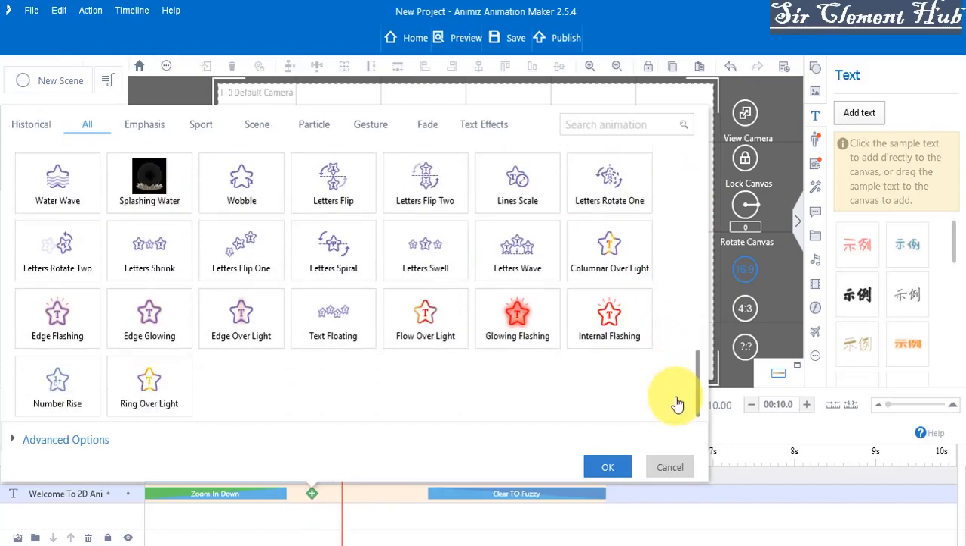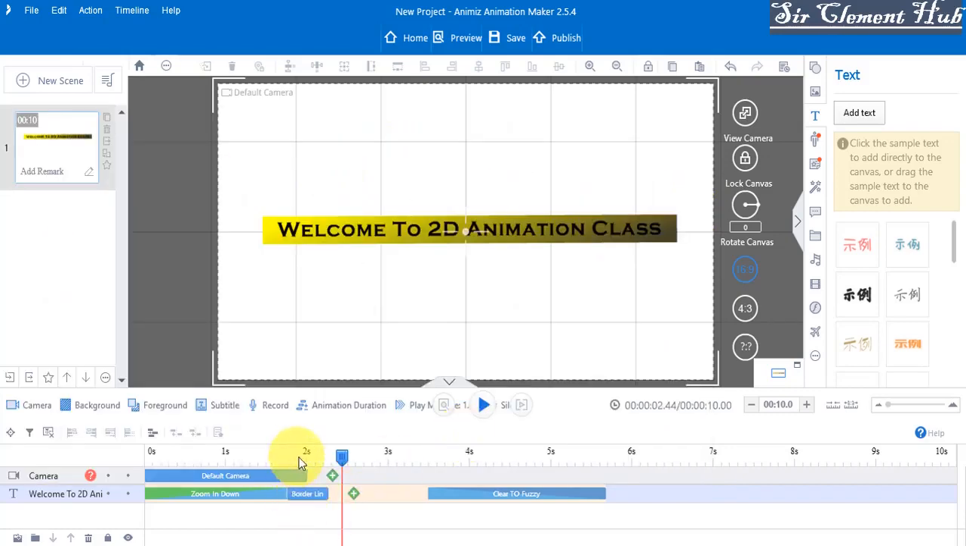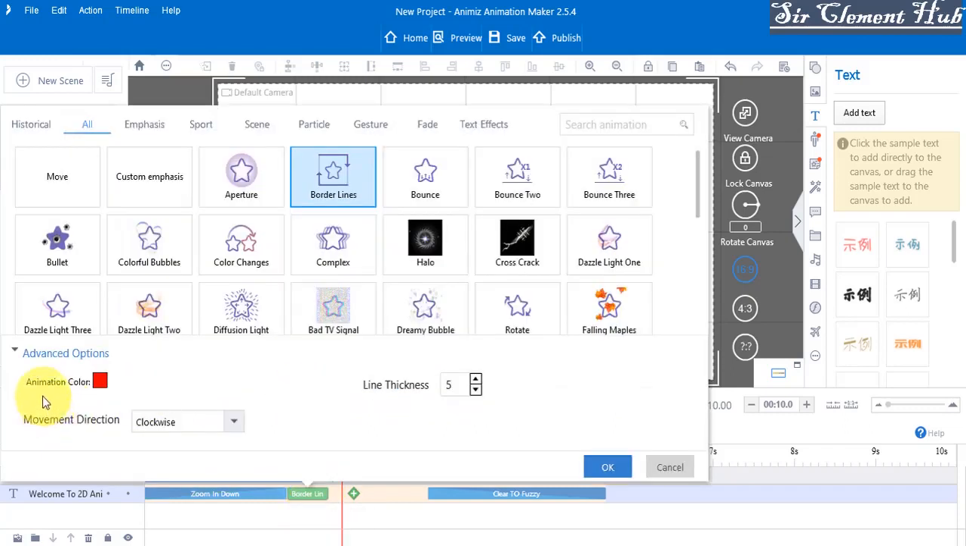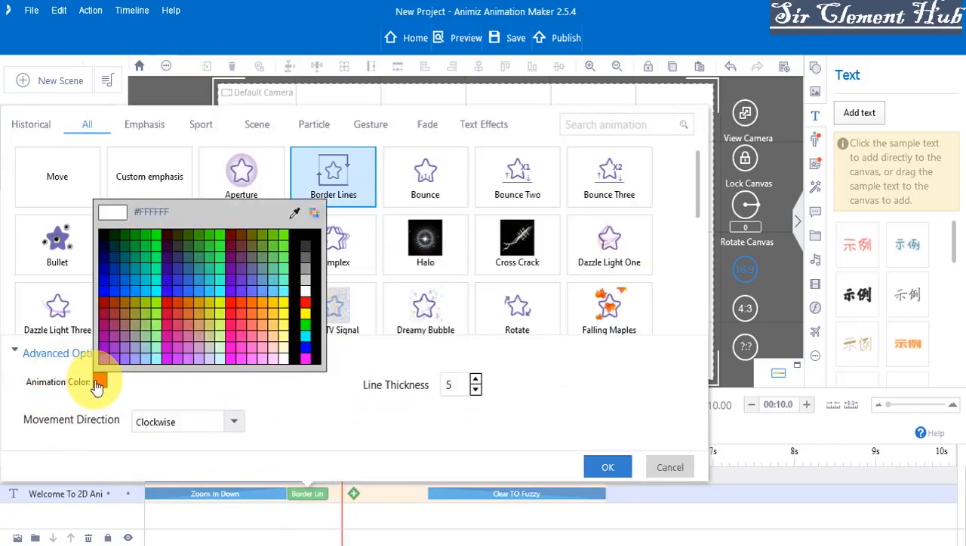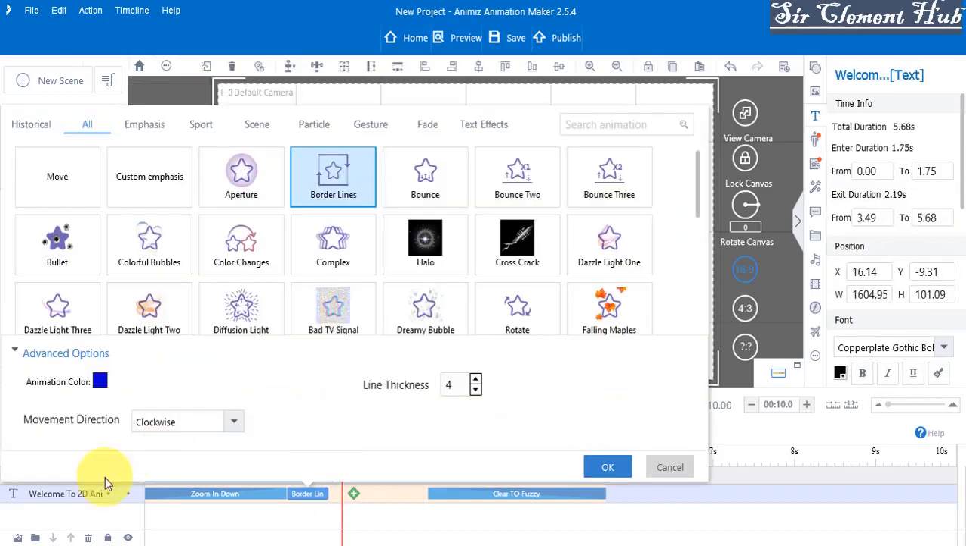You just have to try out the one that you want. But you want to use the borderline. Once you click on the borderline, the default color, let's go back. You see the animation color for the borderline is red. You can change it to black, blue. Let's use blue for now. You can reduce the thickness to 3, 4, 5, whatever you want. Let's keep it at 4 and click OK. And also you can change the movement direction, maybe clockwise or counterclockwise, and click OK.